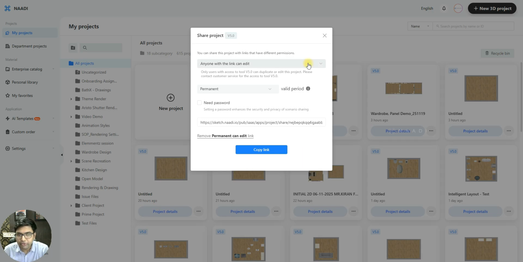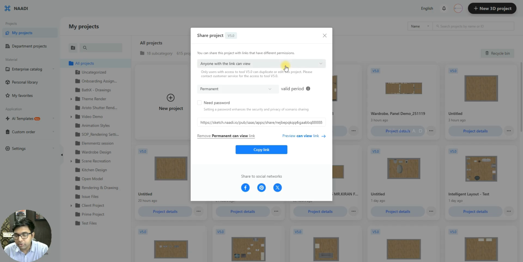So if you're sharing a file to a person, I would always recommend you to share it with the duplicate option so that your source file won't be affected. Or if you're sharing it to a trusted person, you can select the edit option, copy the link and share it to the person. In addition to this, any link you're sharing will be valid permanently.